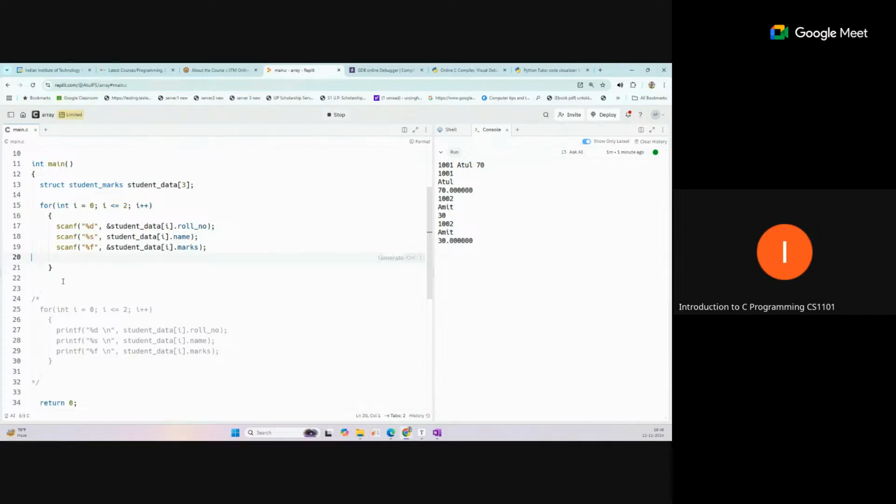Once we store the data, then we perform some task. So how can we perform the task? Suppose in this record we want to find the student who has the highest marks. How can we do this? We have the information that we have a total of three records, three student records. Now we will run a loop, and in this loop, we will check.